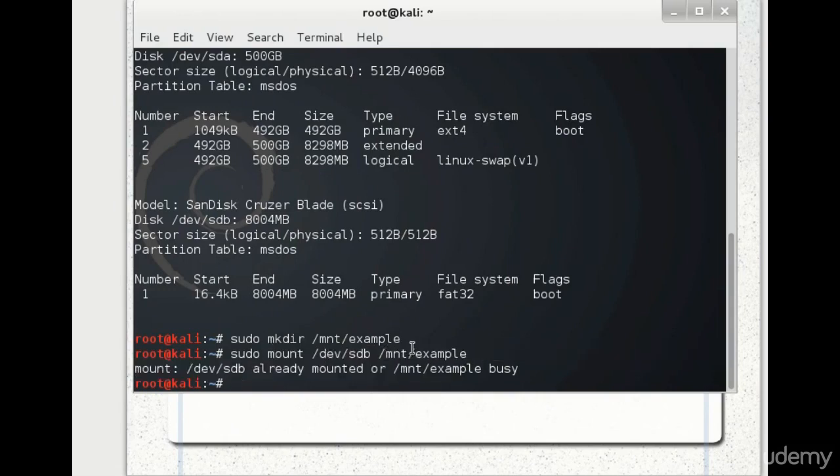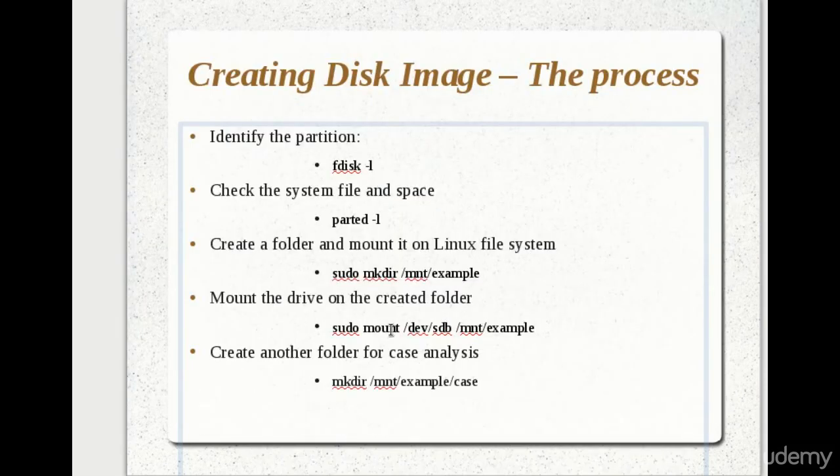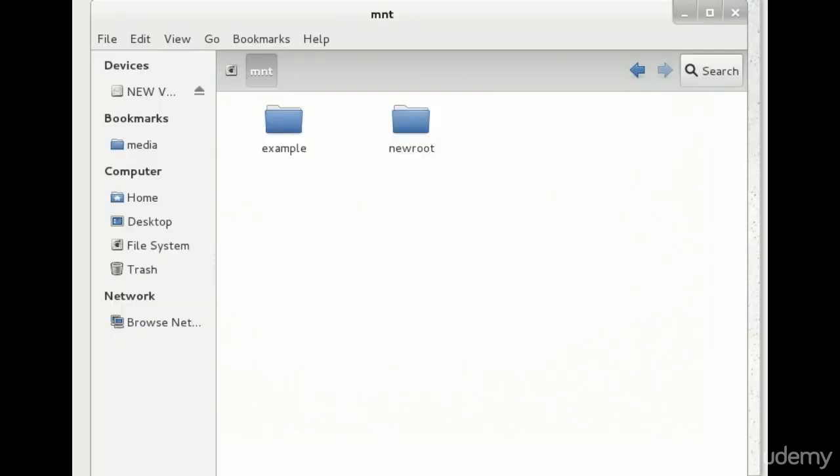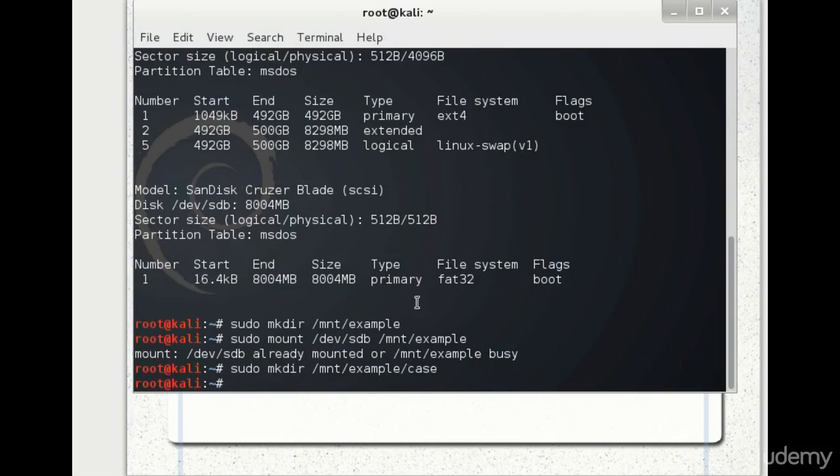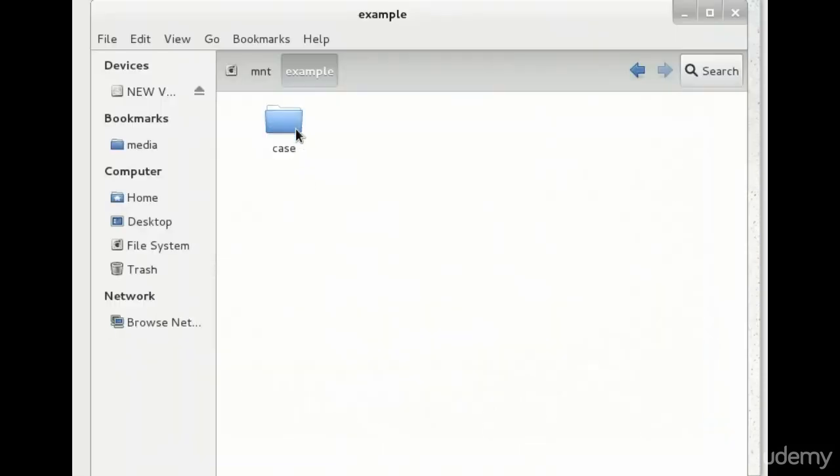Yes, because before making this video I tested the commands and mounted it. So since you have not mounted it yet, you will execute the command easily. It is not very difficult. And then you need to create another folder within the example folder, and in that folder you need to store the files for your analysis of the case. Alright, in the example folder there is a case folder. Let's move further.